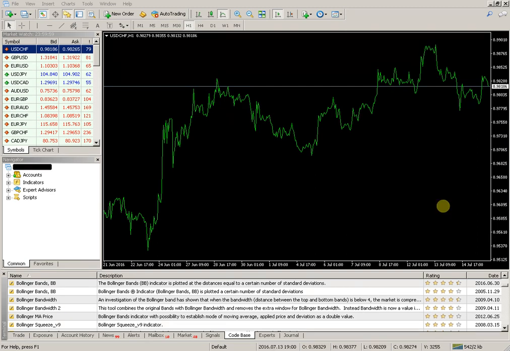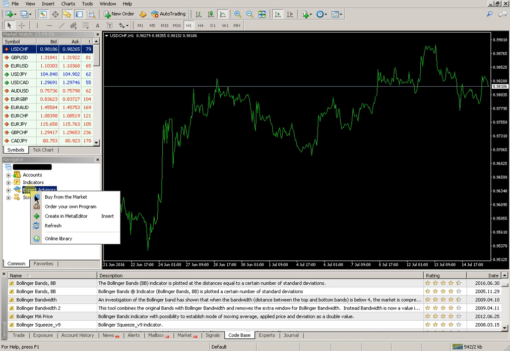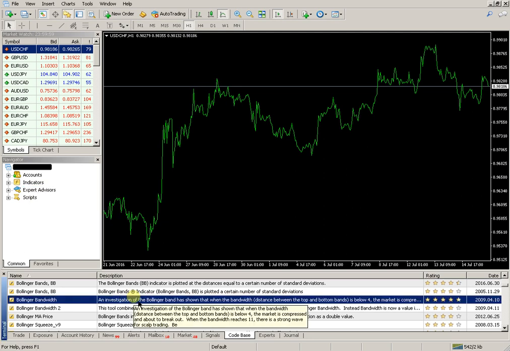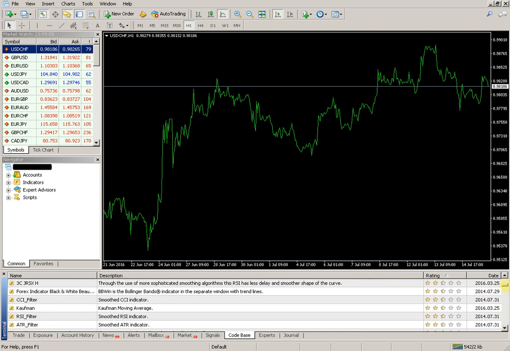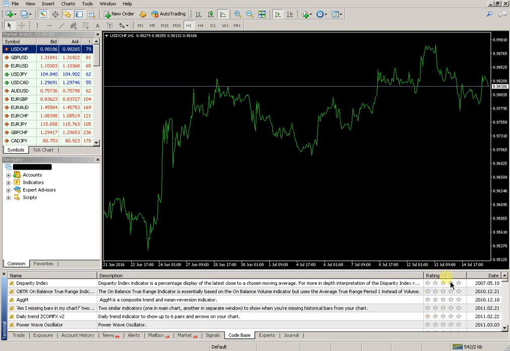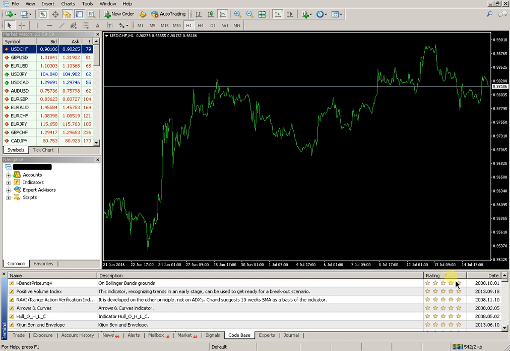In the Navigator panel, on the folder Expert Advisors, right-click to call the drop-down menu and navigate to the Code Base online library. The library is located in Terminal, Advisor Rating. Click on the Rating field.